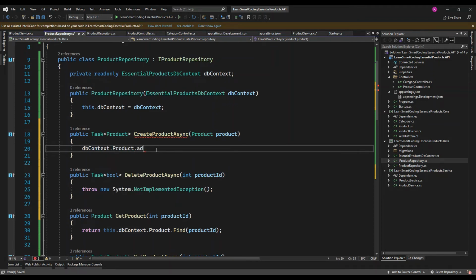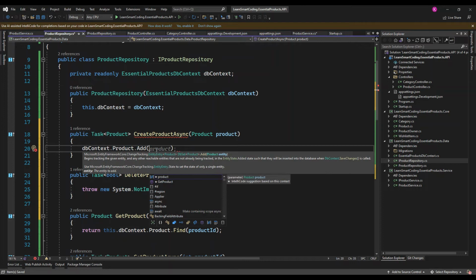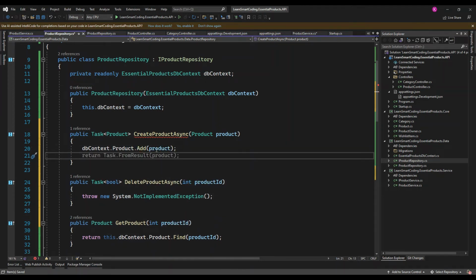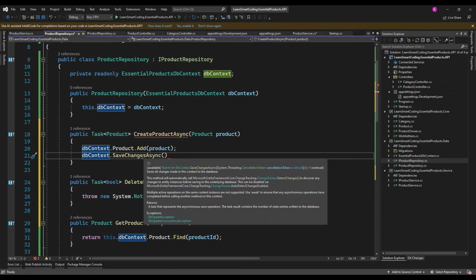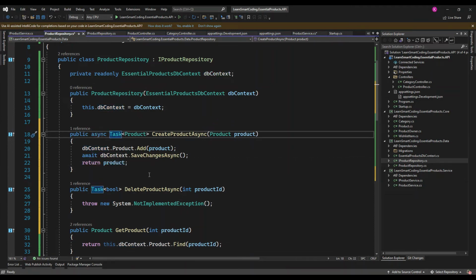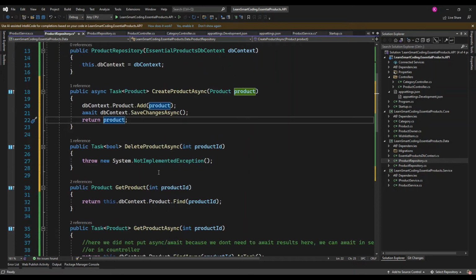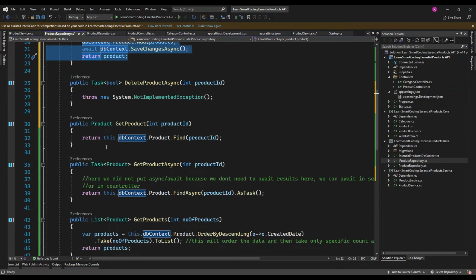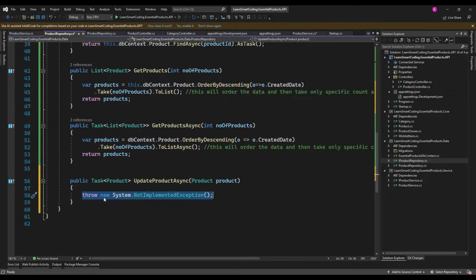In create, we will say dbcontext.product.add. In Entity Framework, if you have to add an item to a table, you use the table name dot add and pass in that entity. In our case it is product. Then we will say dbcontext.SaveChangesAsync. Because it is an asynchronous operation, we are waiting for it to finish, which is why we include the async and await keywords. So we add it, save it, and then return the product that was created.